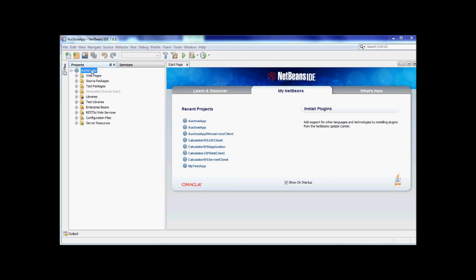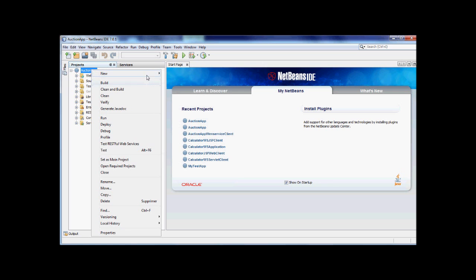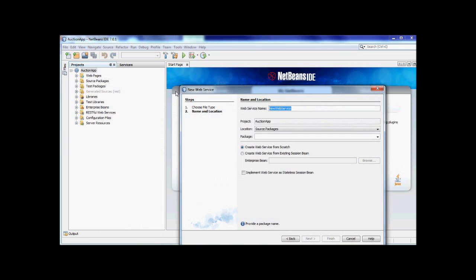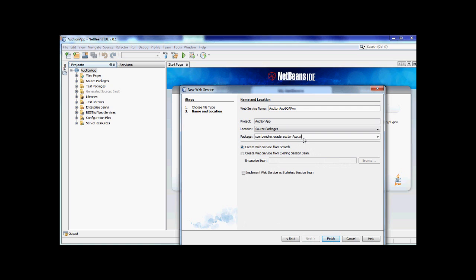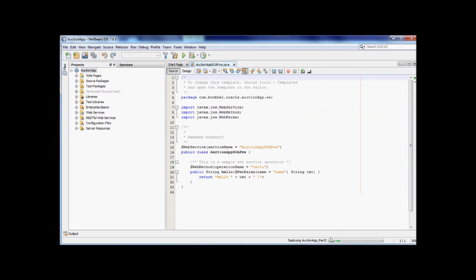To do that, just right click on the project, say new, and web services. We can add auction. In the package, you can select the same package and just click finish. Great, perfect. Okay, as we can see, NetBeans generates the structure for our new web services with a simple web services here.